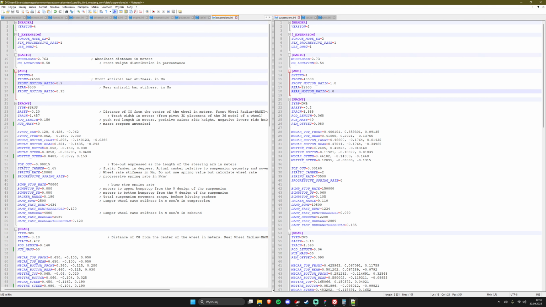That's because motion ratio is basically the difference between the stiffness of your anti-roll bar directly and the stiffness of your anti-roll bar at the wheel hubs. So it's always a little bit different. That's why we use 0.9 or 0.8, something like that, for your motion ratios. And here you just put your stiffness in Newton meters of your anti-roll bars. So yeah, that's the extended physics covered.